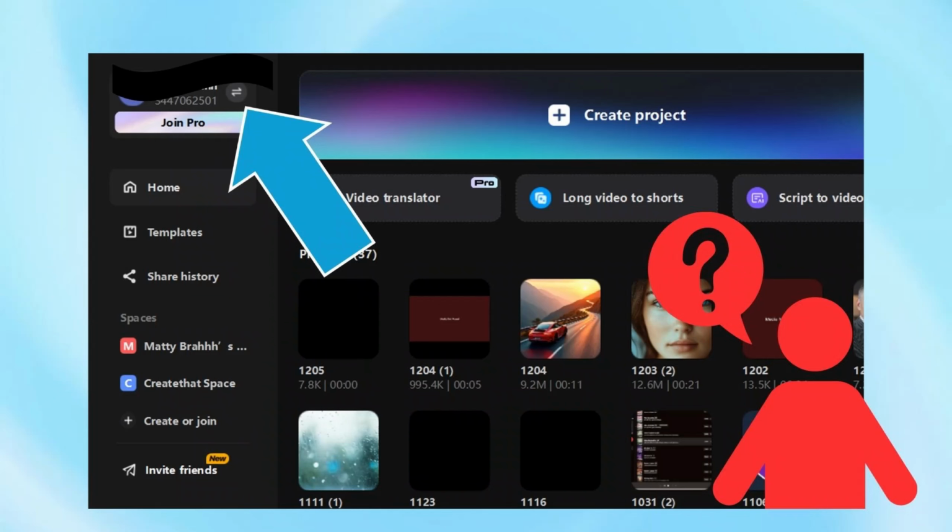In this video, I'm going to show you how to fix CapCut constantly logging out on your PC or laptop. If CapCut signs you out every time you open it or while you are editing, this tutorial will explain why it happens and how to fix it step by step.